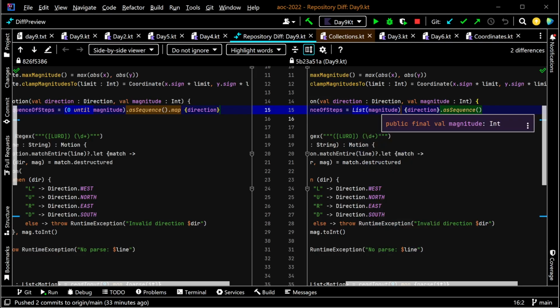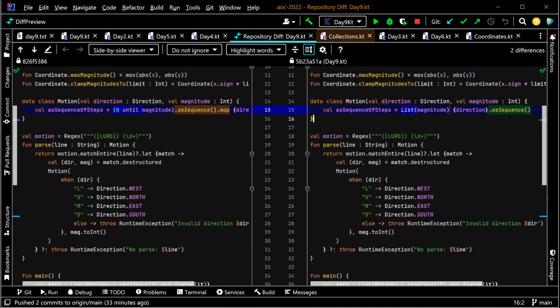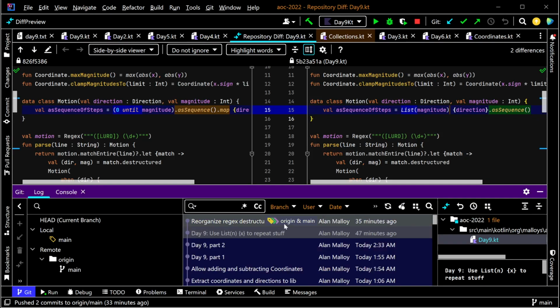and pass it an int and a lambda. And then it calls that lambda on all the numbers from 0 to n. So this is how you're supposed to make a list of the same thing multiple times. So that was the first change I made. I did that in a couple places.